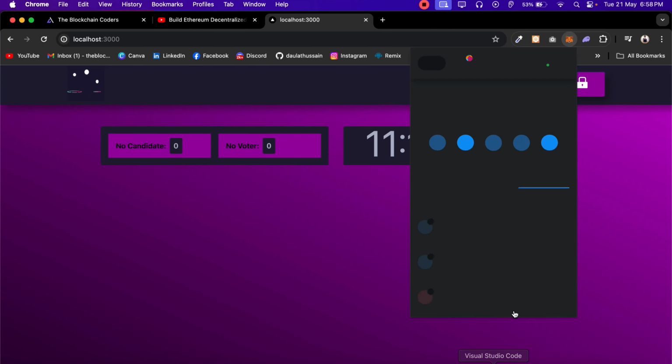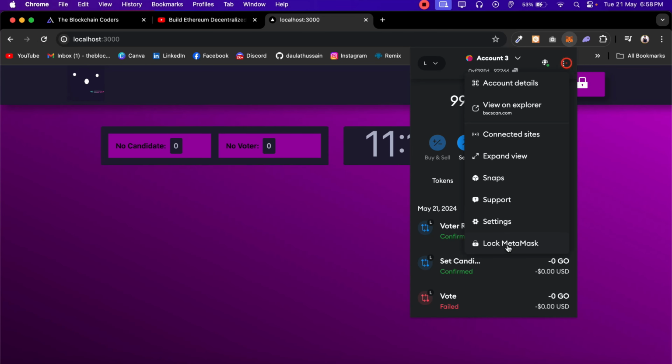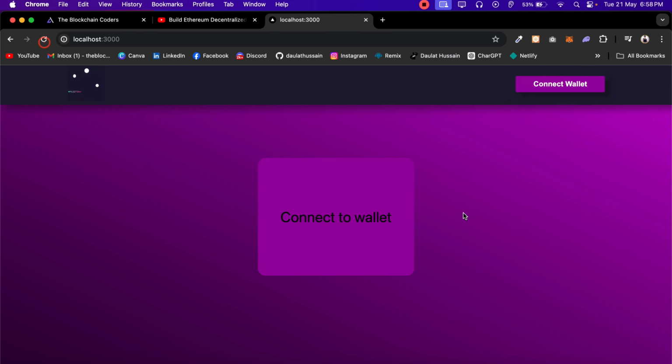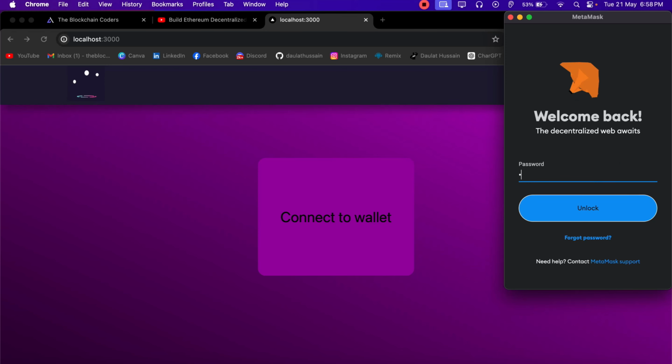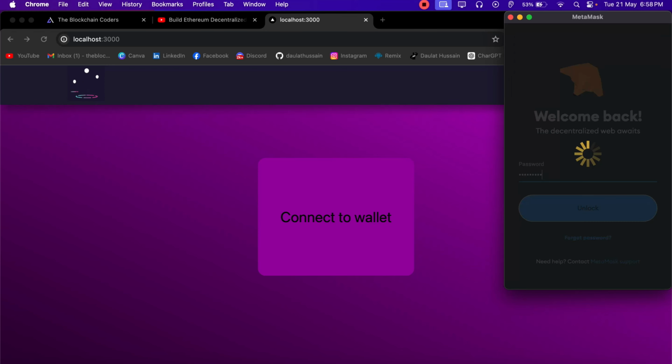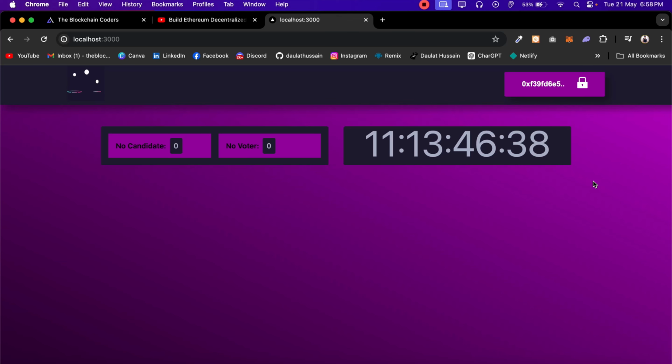I can simply come back here and log out of the application. You will see I don't have any issue. It will show me this connect to wallet. You can click here, it will open. You can simply give your password and hit enter. So here we are logged in. Right now we don't have any candidate, we don't have any voter.